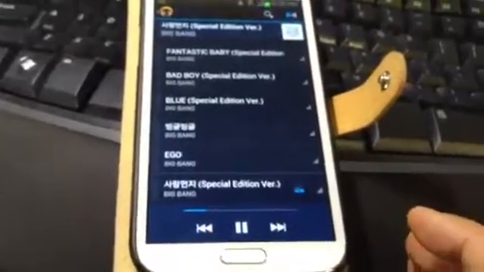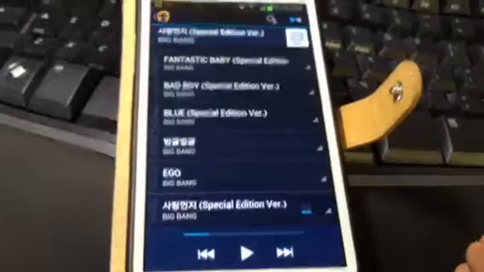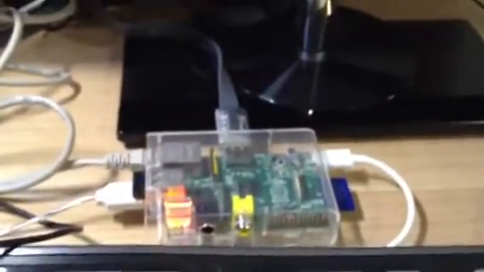So, we can play audio through Raspberry Pi. Okay, that's it.